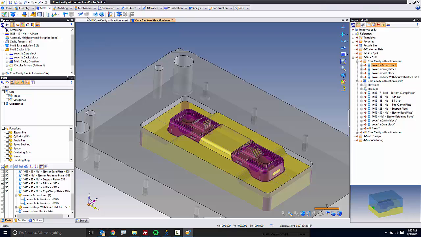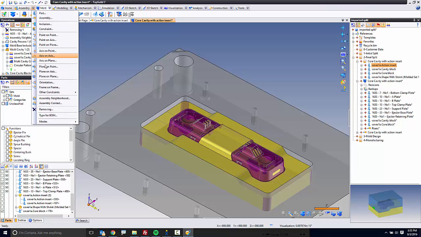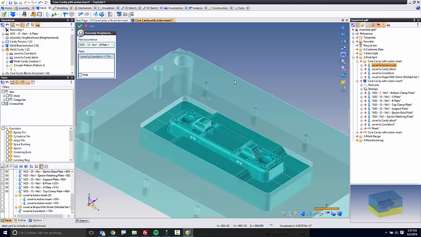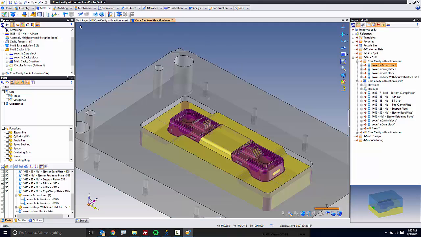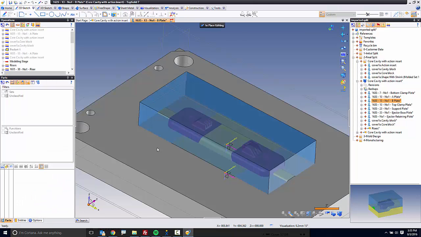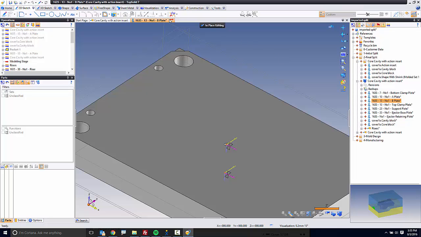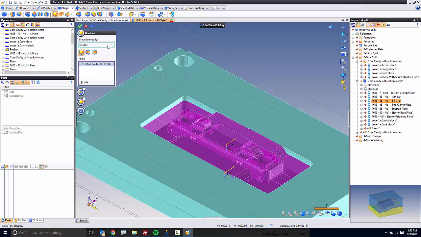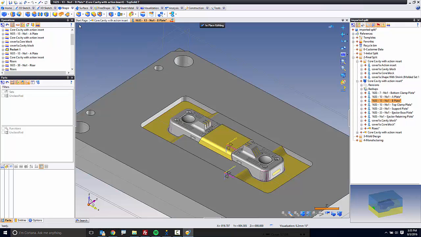So I'm going to start by going to my assembly tab. Assembly neighborhood. I'm going to say I want to build a neighborhood between this and this. Perfect. I'm going to right click on it, do an in-place edit. I'm going to turn off the assembly context, and I'm going to end inserting. And then I'm just going to do a simple union. So I'll go to Boolean, unite that block, validate.